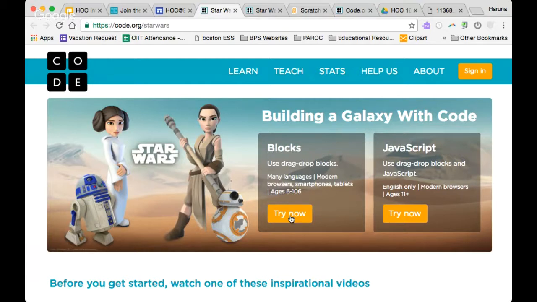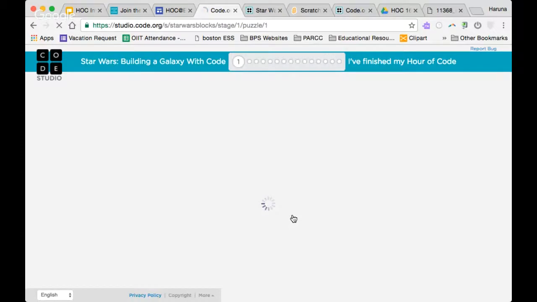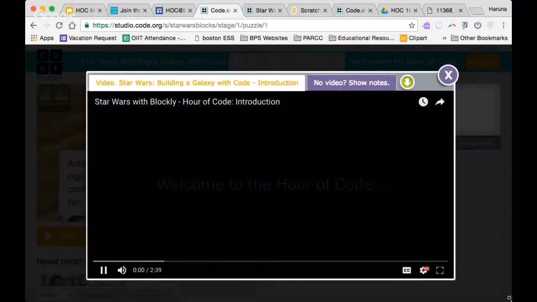Okay, so I'm going to take you through the first couple of minutes of this activity. Haruna's shown you a little bit of what to do, but I'm actually going to extend it out. We're going to watch the tutorial, and then I'm going to show you how to do the first activity and how to run it and what you need. I'm going to explain everything you need to see. So once you press try now, a tutorial is going to pop up.